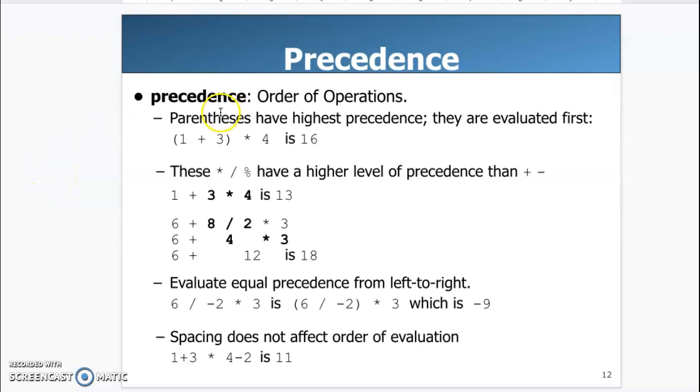So first do your parentheses, then do multiplication, division, and modulus, moving from left to right, just like in normal math class, and then do your addition, subtraction. Just a note, if you look at this last problem, it looks like they wanted to do 1 plus 3 first and 4 minus 2 first and then multiply. These spaces mean nothing. If you really wanted to group them that way, you would need to use parentheses in order to get the 1 plus 3 to happen first.